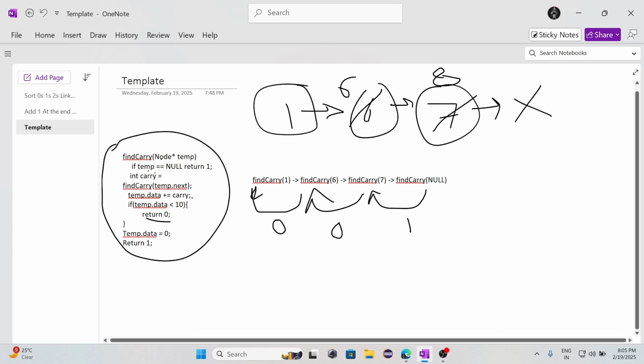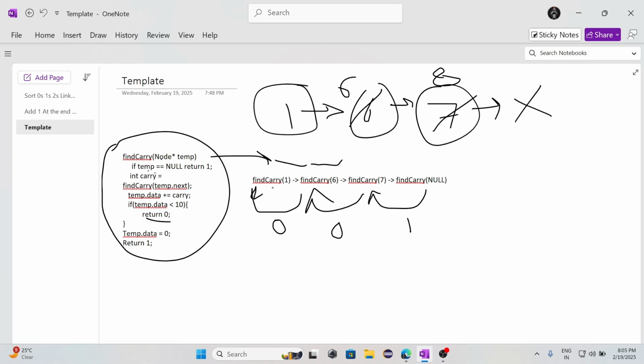This function is called from another function, where we also check if there is a carry or not. So find carry of 1 returns 0, and we simply return the head of the linked list.